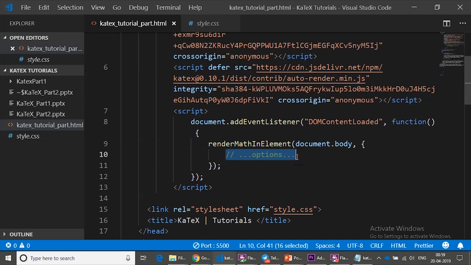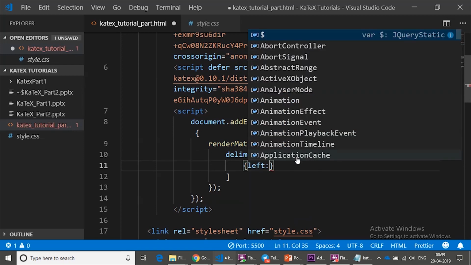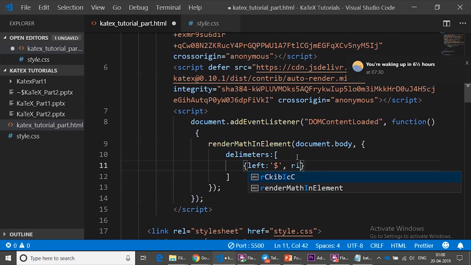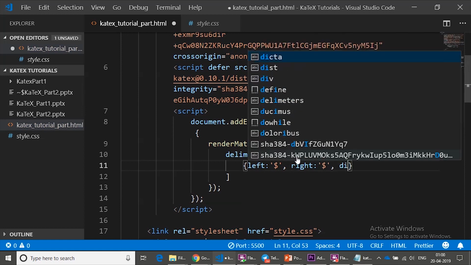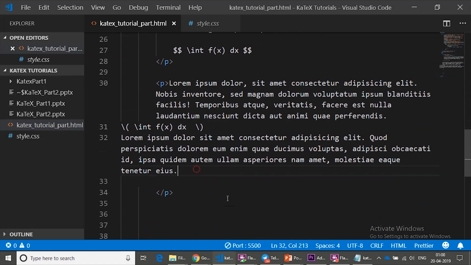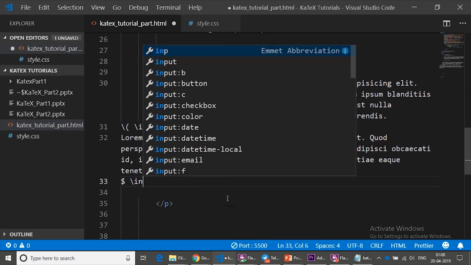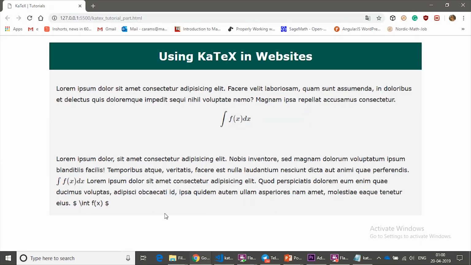So in this, I'm going to type something called delimiters. Delimiters is an array of dictionaries. This dictionary contains left colon within parenthesis single dollar, comma, right colon within parenthesis single dollar. The other option is display colon false. So if I type here the same thing in dollars, slash int f of x dx, then if you go to your website now, it did not work.